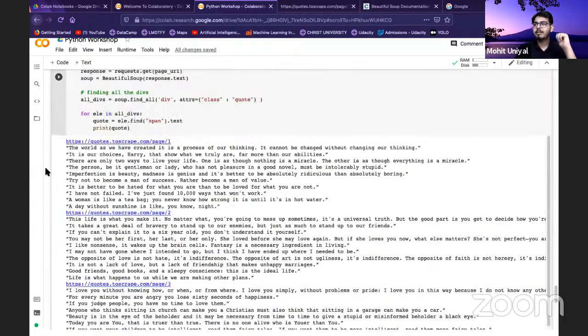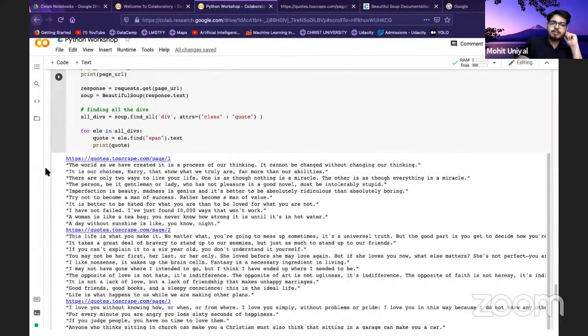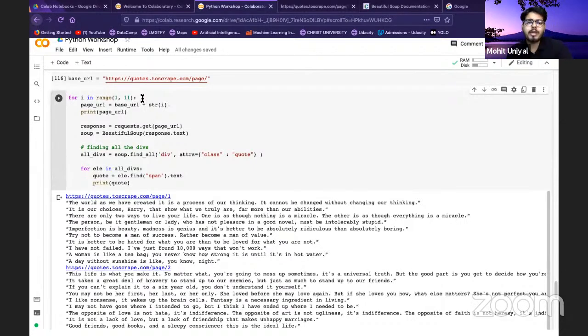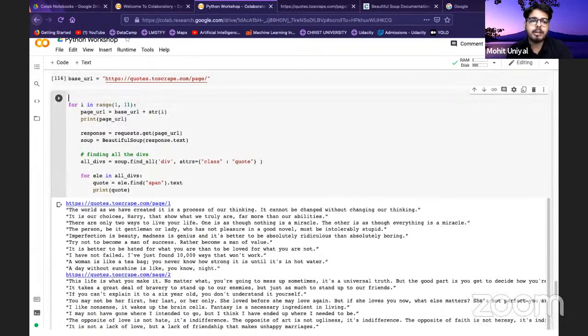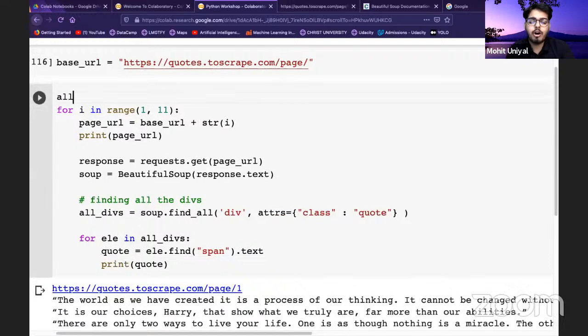You know file handling, right? So file handling is also there in Python. Maybe what I can do is create a variable, a dictionary or a list, all codes. I'll write all codes, and it will be an empty list.